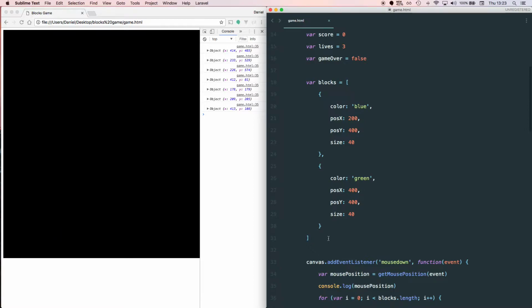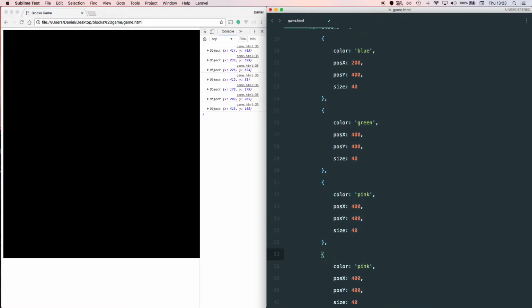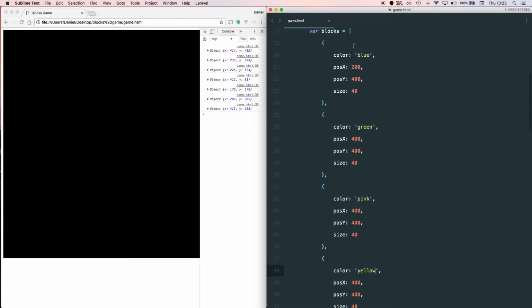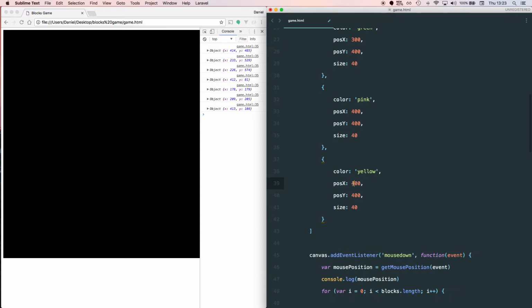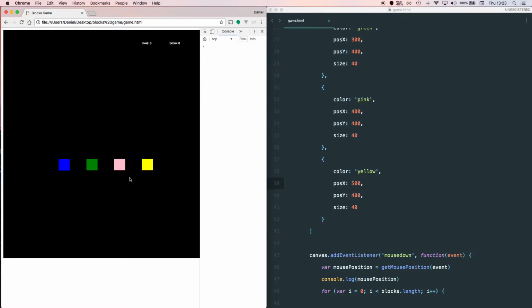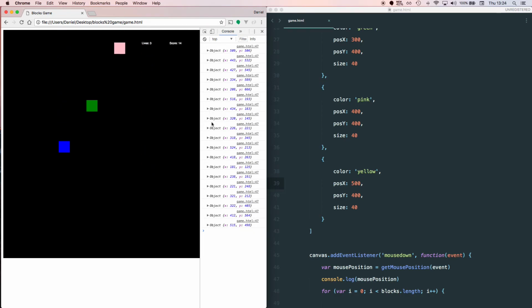And let's also just add in a few more blocks. We'll add in a pink block and a yellow block. And we'll just set the X position. So let's do 200, make this one 300. That one could say it 400, make this one 500. And now when we click them, the game's a bit more random. And the speed increases. Cool. And then when 3 go down, game over.